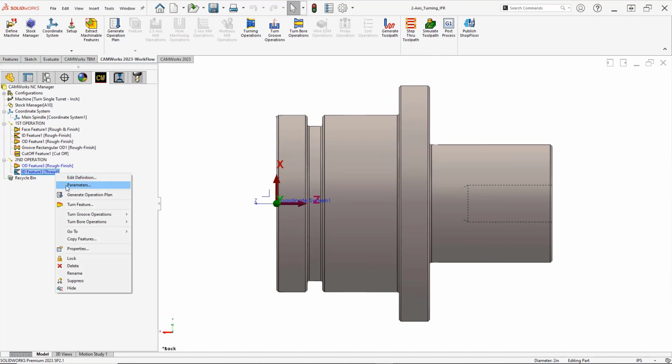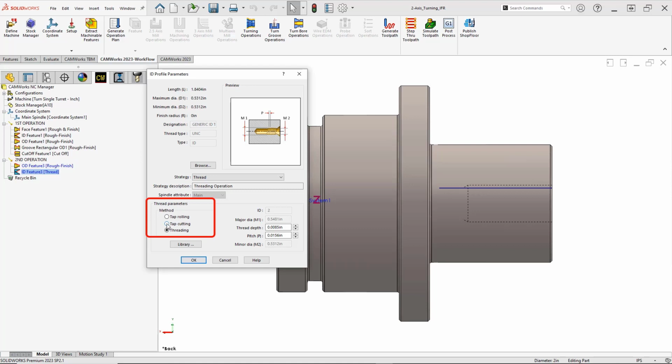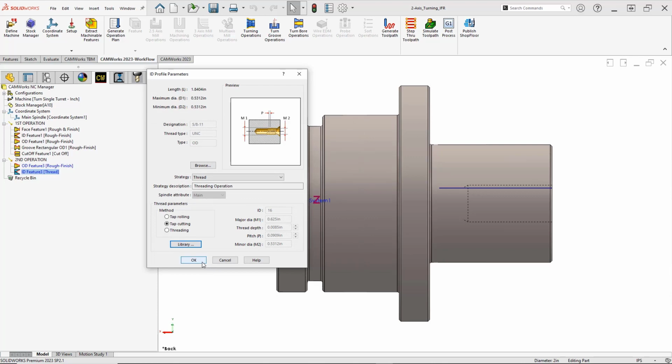By right-clicking ID Feature 3 to activate its in-context menu, select Parameters to view its ID Profile Parameters page. From the Thread Parameters method area, choices such as tap rolling, tap cutting, and threading can be selected. With this application, using tap cutting will be sufficient, and then click on the Library button. This activates an extensive tools database tap inches page for which you can choose the appropriate thread type of 5/8-11 UNC. Select OK twice to confirm setting changes and return back to the CAM feature tree.